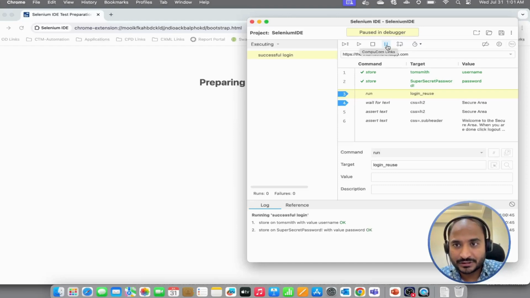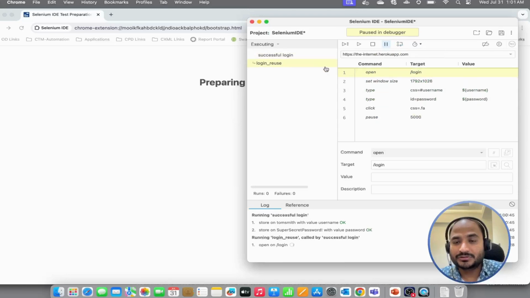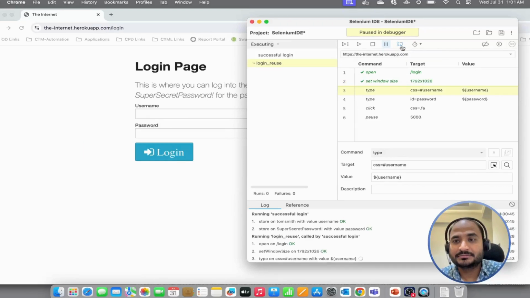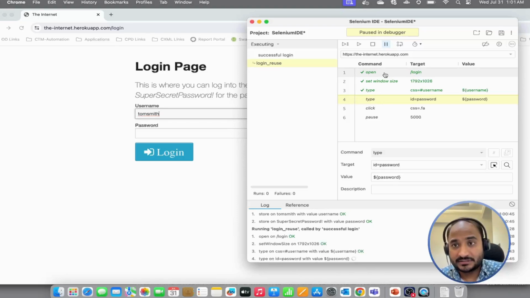Or if there are further breakpoints in your scripts, it will pause on the next breakpoint. But if you want to just go to the next step, for that there is this button. If you hit this button, it will go to the next step. Now you see it went inside the login reuse test and it is at the first step now. If I hit step over next command, it continues the execution. Now if I want to stop at the next breakpoint, I can simply click resume test execution.